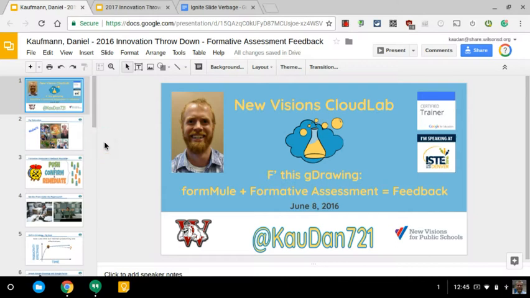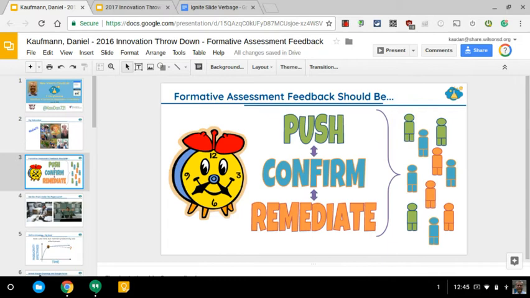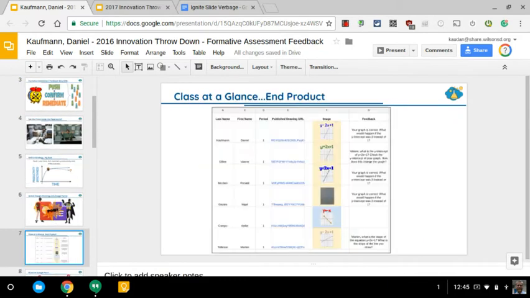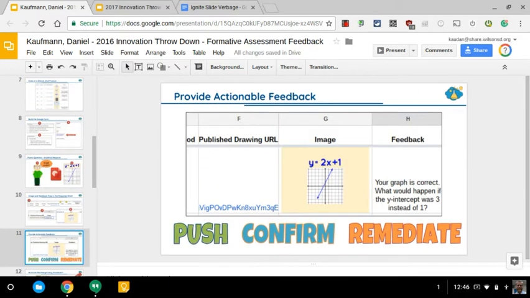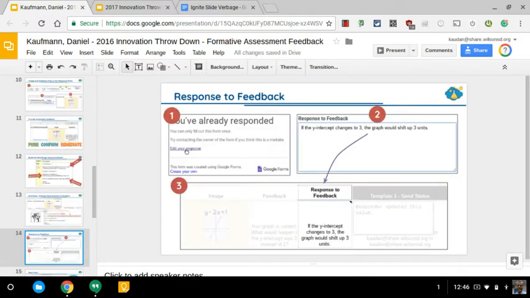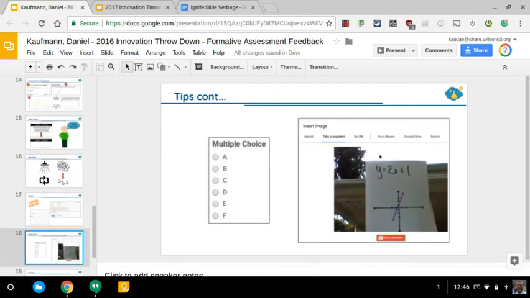All right, what we're going to do is take a look at how to create the ideas behind an Ignite presentation. Now, I did this presentation for New Vision's Cloud Lab out in New York City last year, and this is the final product. Basically, an Ignite presentation is 20 slides that rotate every 15 seconds. All right, so it would give you a total of 5 minutes.